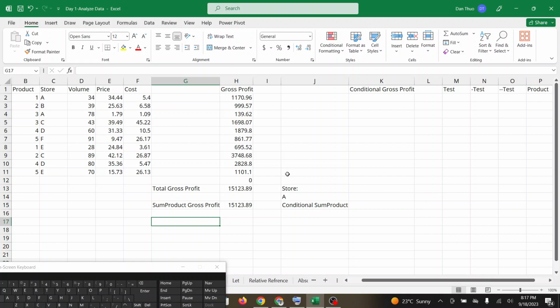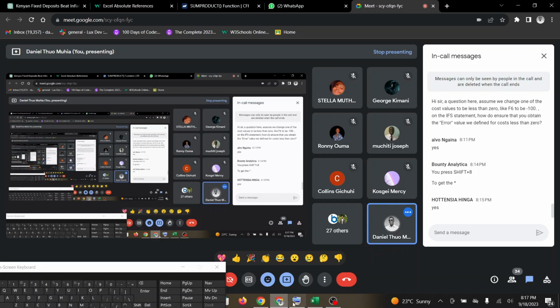We can use SUMPRODUCT to do things other than return the sum of the product of ranges. We can also build a conditional SUMPRODUCT formula. Before we proceed to that, is there a question before we do conditional SUMPRODUCT?